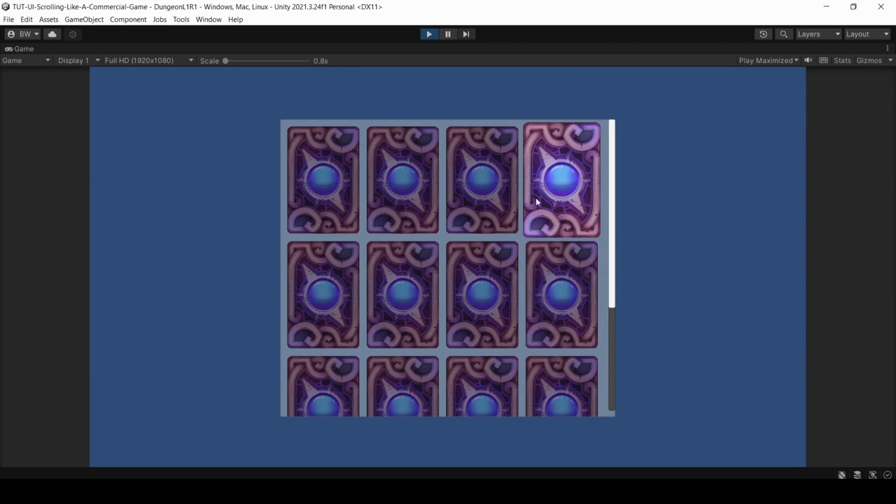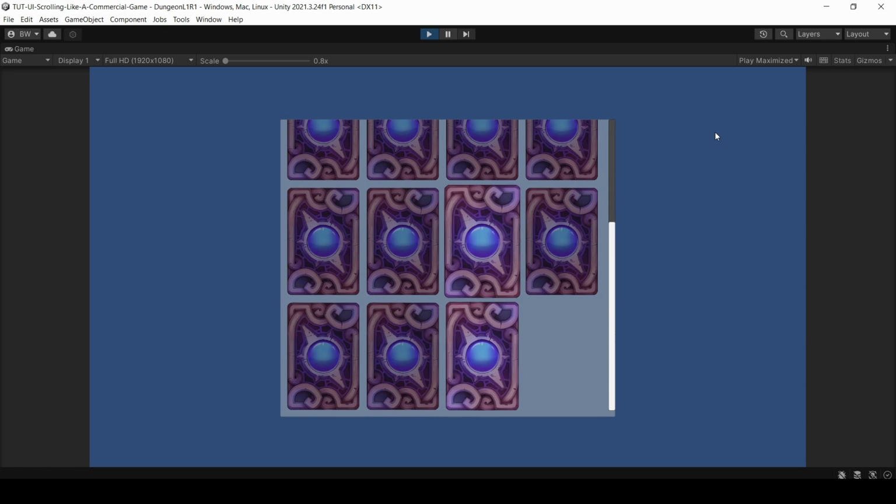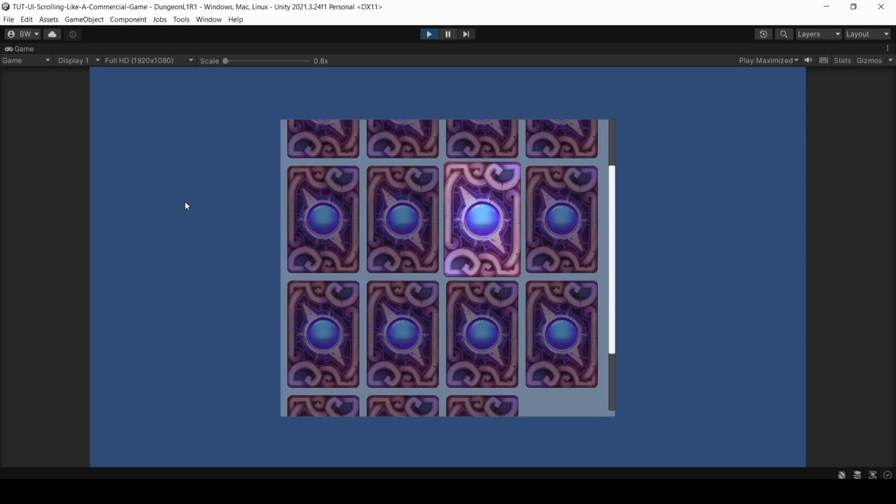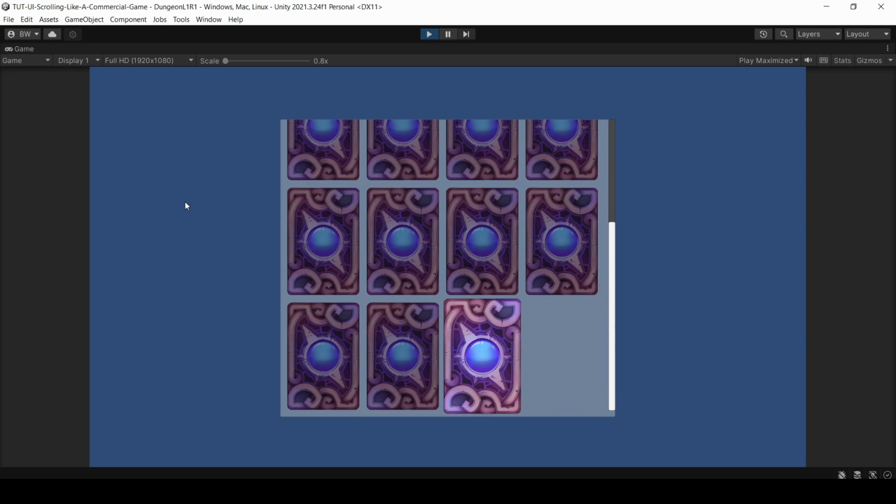We're no longer fighting with the mouse. The mouse doesn't always hide in the editor, but in a build, it would be a lot more obvious what's going on there. It's a lot of work to get it working intuitively in the way that you would expect, but I really hope that you found this tutorial helpful.